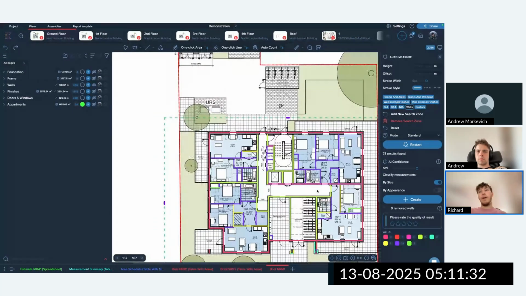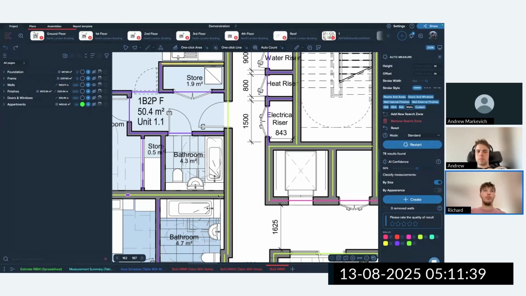Additionally, you can do the same, but split them further by appearance. So if walls are drawn differently, if they have different colors or hatching, you can use this option as well.